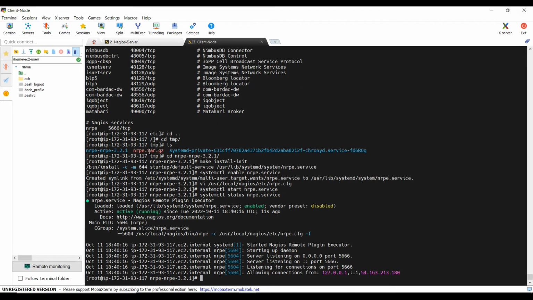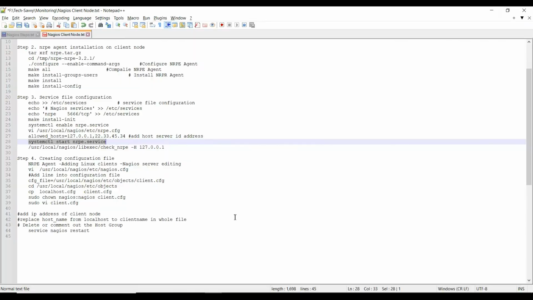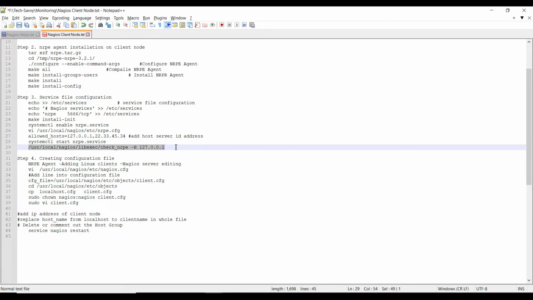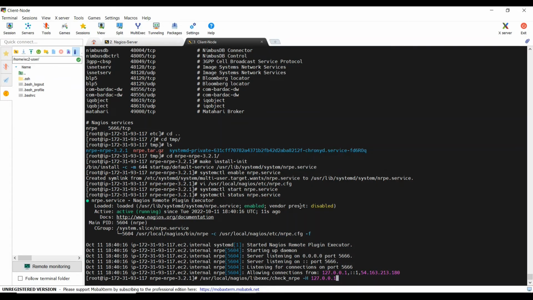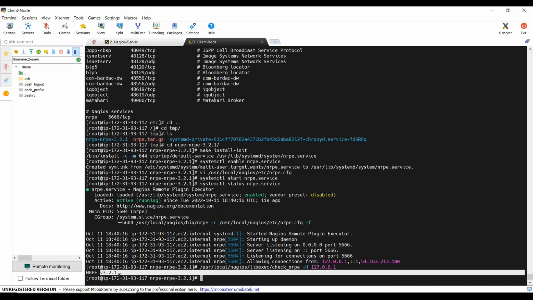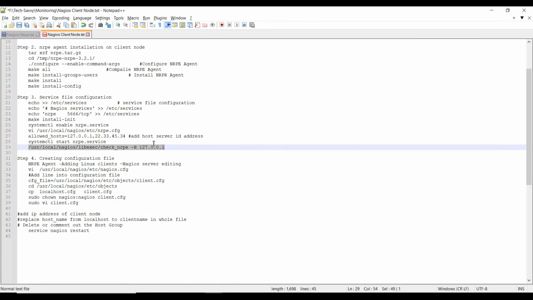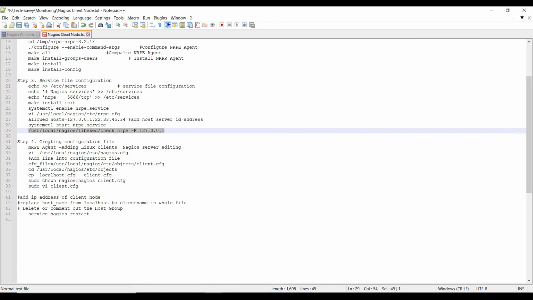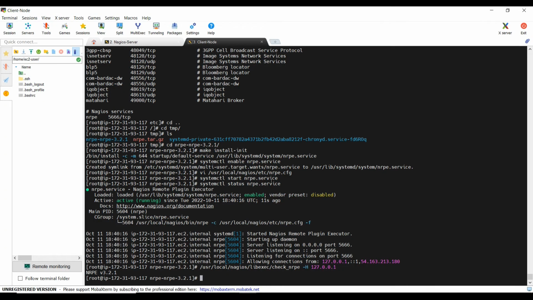Okay, as you can see, the service is properly up and running. Now the next step is to check the host status also. As you can see, NRPE version 3.2.1 is installed. Now we have configured the NRPE agent and we have installed everything related to NRPE on the client node machine.